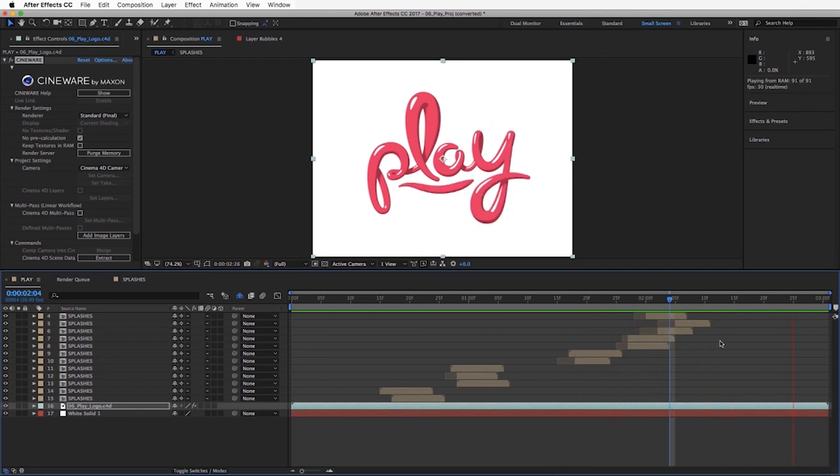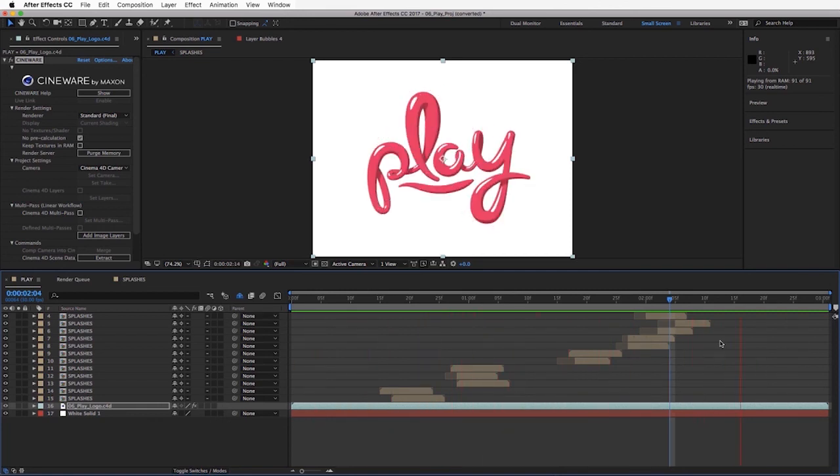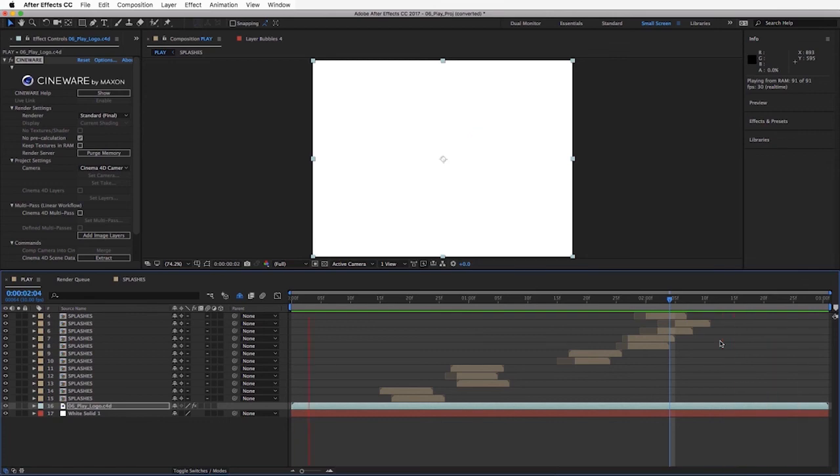So if you're an animator looking for that bridge that allows you to add 3D to your 2D workflow and introduce 3D depth into your compositions to help your work stand out, Cinema 4D Lite is the perfect addition to your Adobe After Effects animation pipeline.